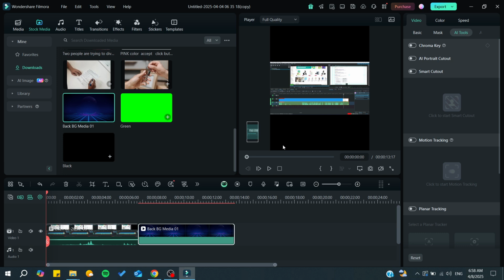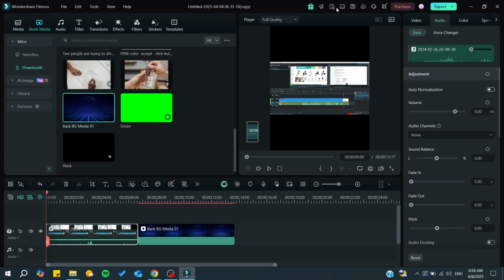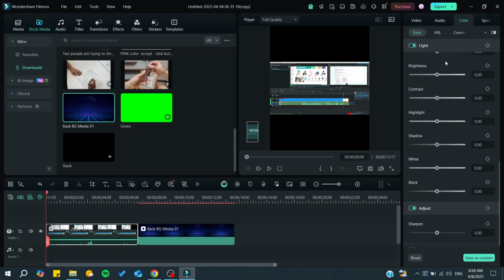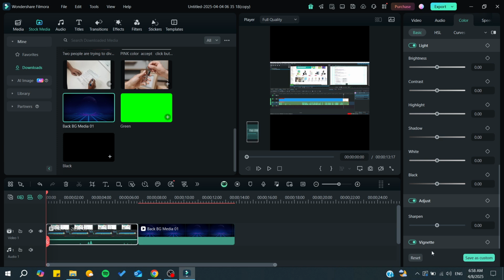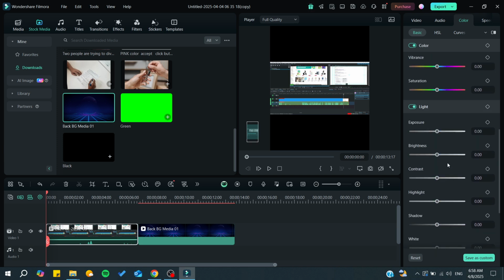Now to start enabling the chroma key, all you will need to do is to simply go to the property panel. Here you will have the property panel showing, and simply you will need to go to colors. From here you will find all these choices.